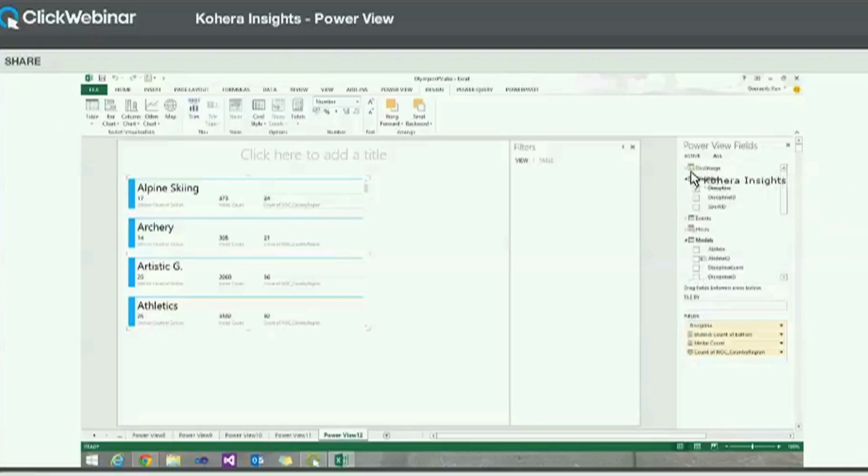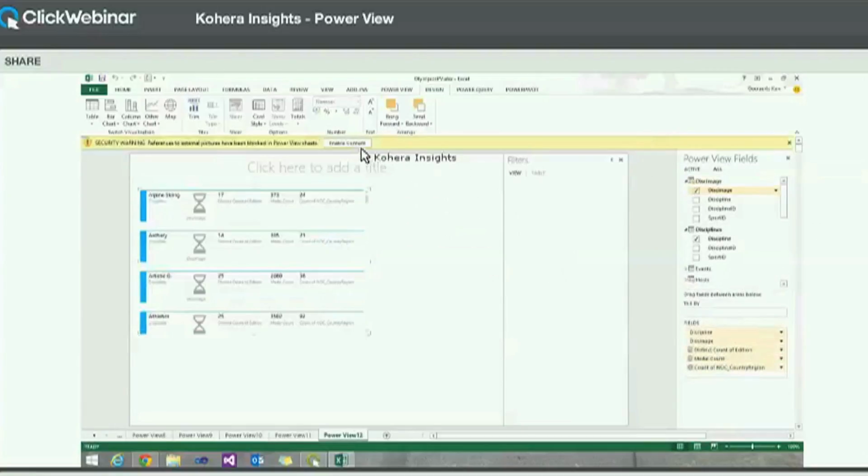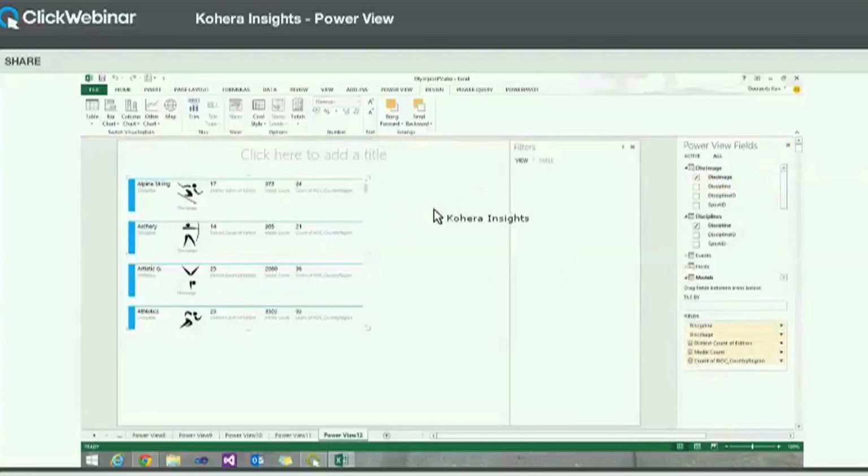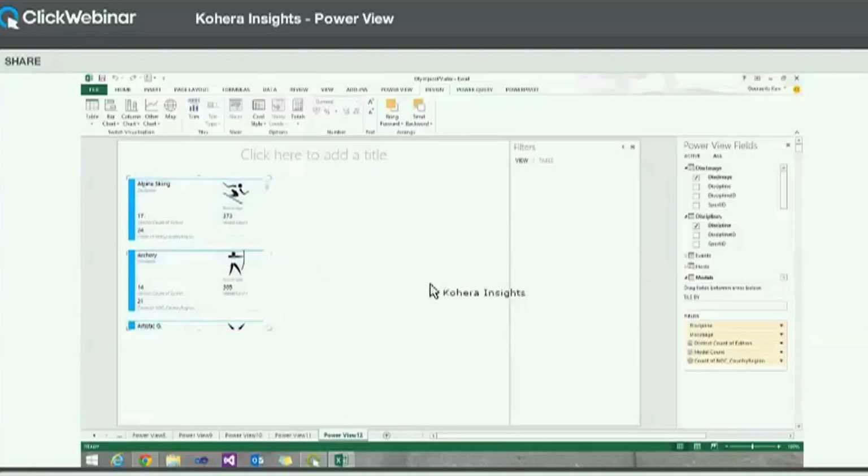There is something we can add, and that is, I have to enable the content, images. So it's not possible with Excel, for example, the default pivot tables, I mean. But in Power View, you can add pictures just like that in your reports. I'm gonna move it a little bit. Thing is, we see here alpine skiing, okay, at 17 editions, number of medals, number of countries.